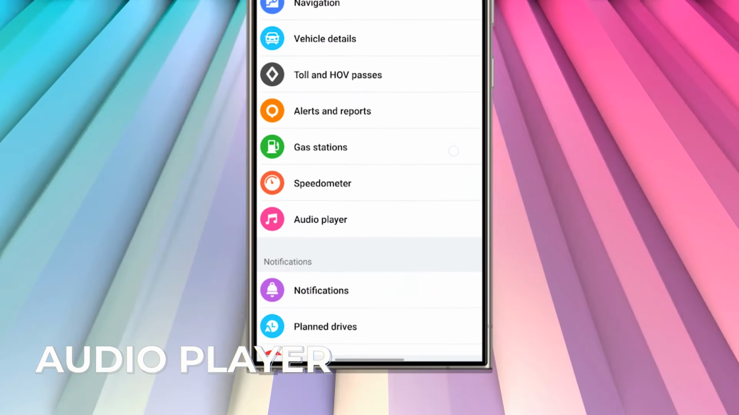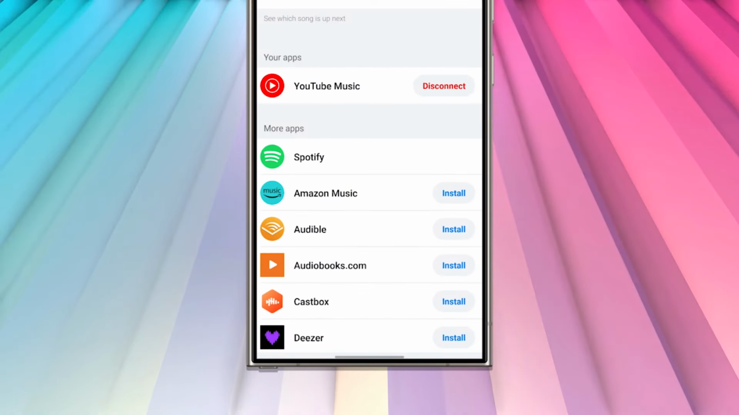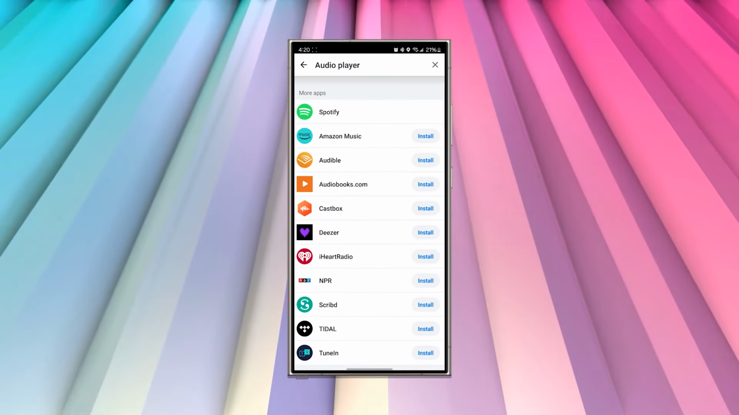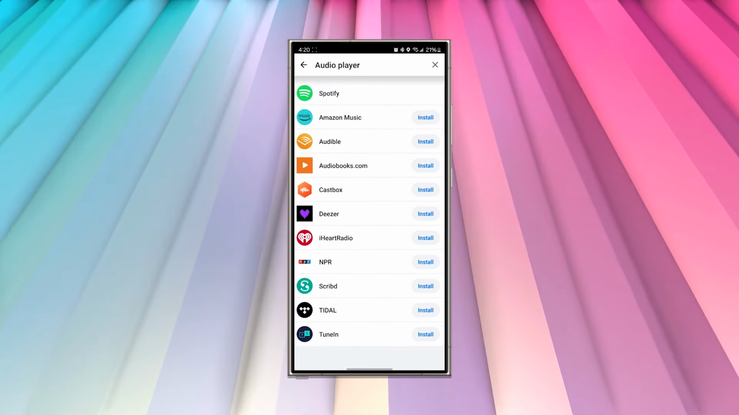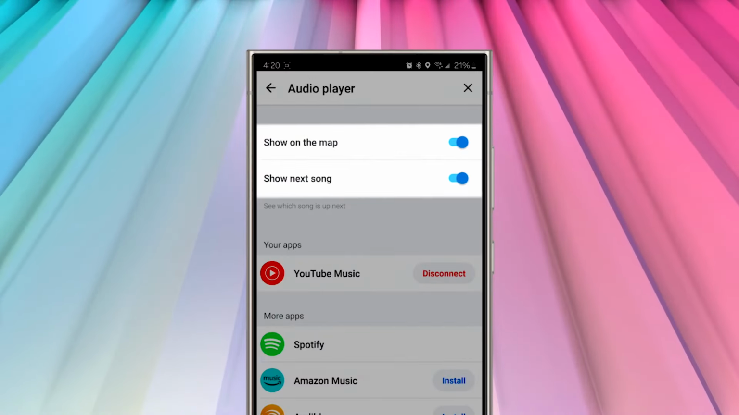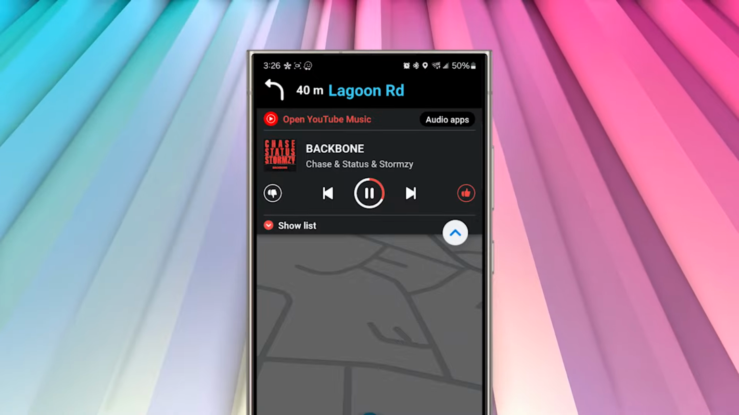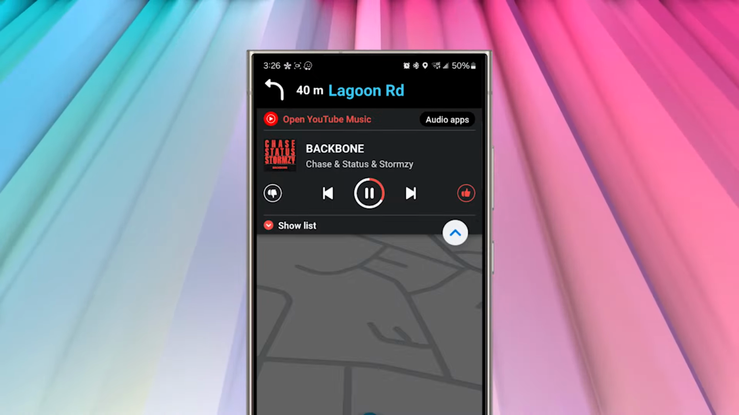Audio player is the section where you can select the default audio player. The list includes YouTube Music and Spotify, but also dedicated audiobook apps like Audible. You also have the option to show a persistent icon on the map interface, as described earlier in this video. Plus, there is an option to have your track information be displayed for convenience.